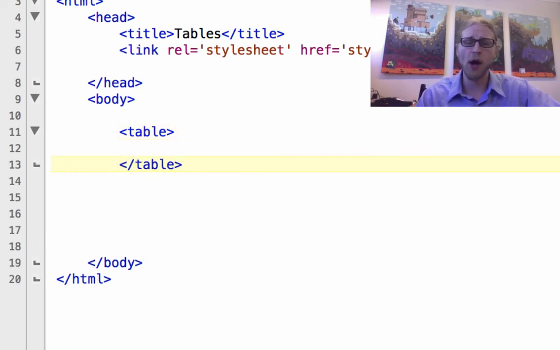And I'm going to put enter twice. That way we have our table set up. Now the very first thing that we're going to do is a very simple table, so you can see how a simple table is generated.